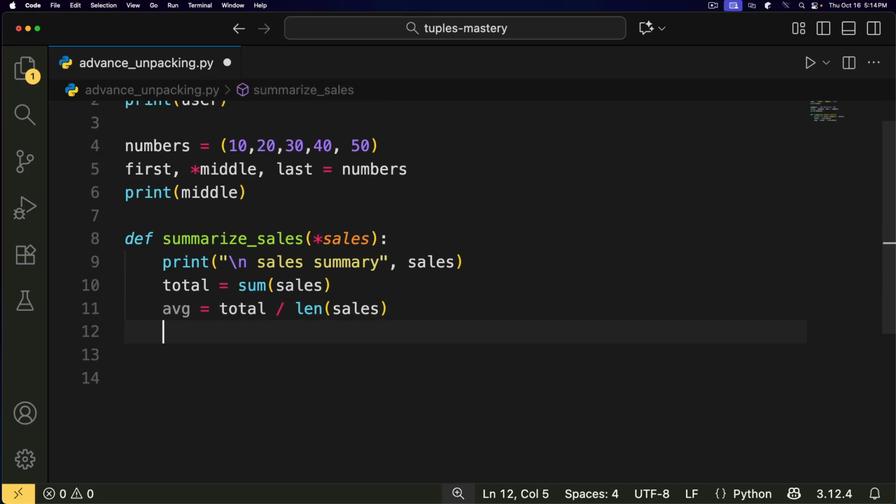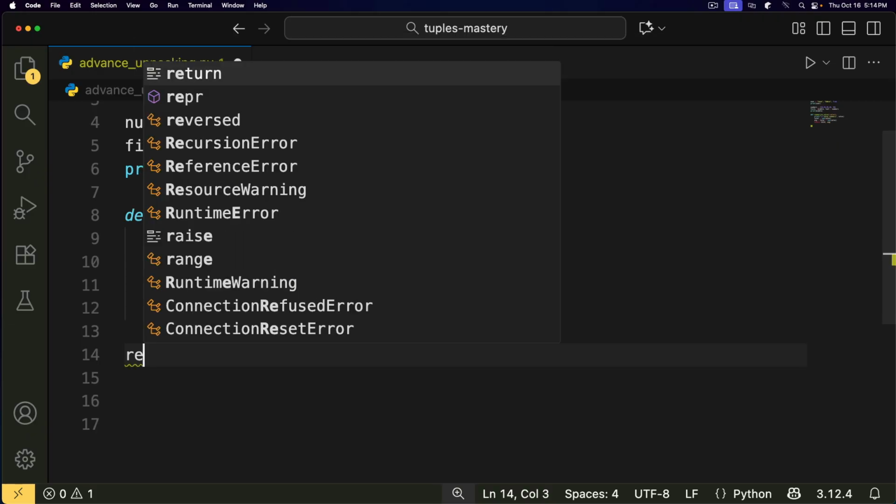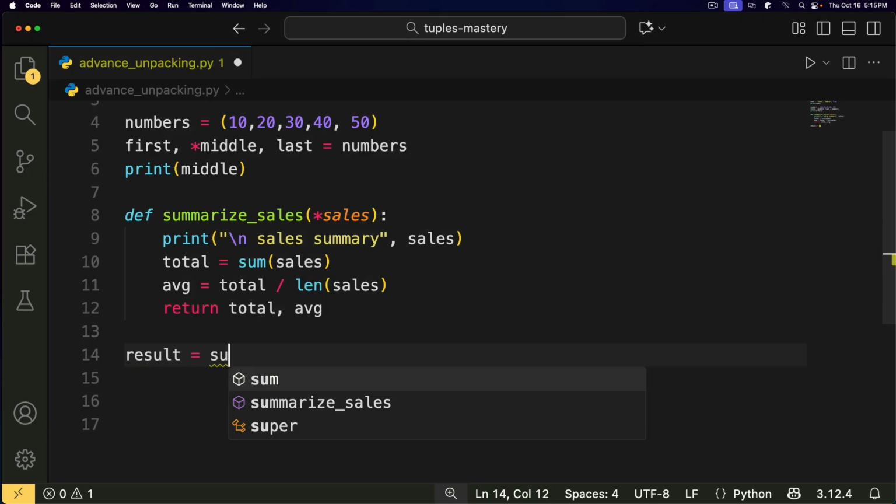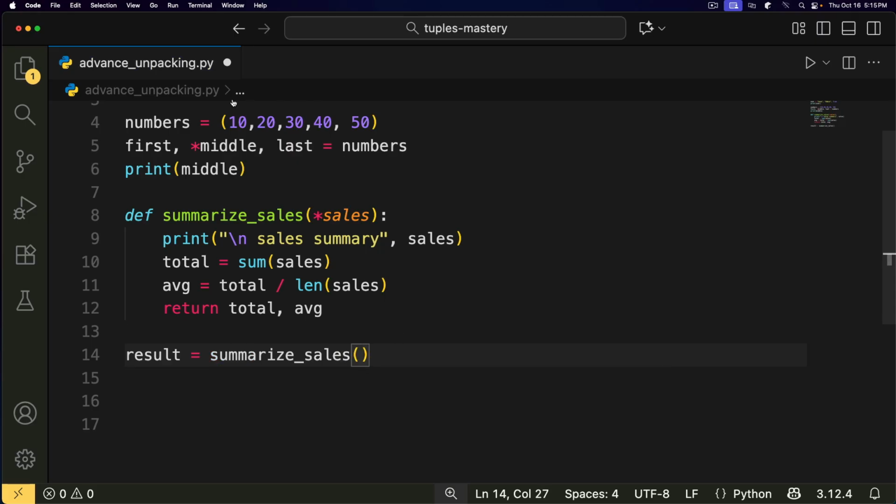And let's return the total and the average. Simple as that. All right, let's go ahead and get a variable here, and let's use a function. So let's do summarize cells, and let's pass in numbers here.